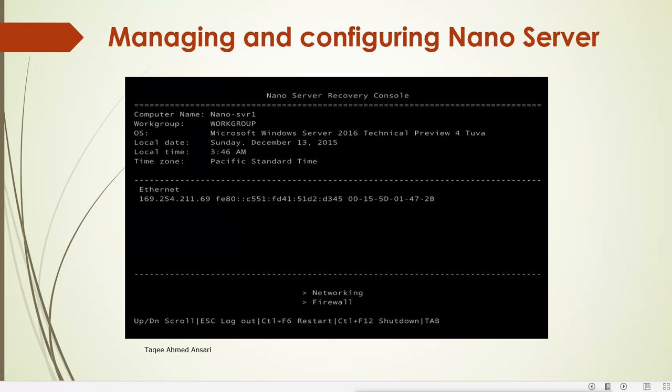And here we can only manage what? We can manage networking. That means we can configure the IP addresses so that we can connect to the nano server remotely. We can manage the remote management settings. We can reset the remote management setting only. Then we have an option to manage the firewall only. So we have only these two or three options, we can say, that we can manage from the nano server.